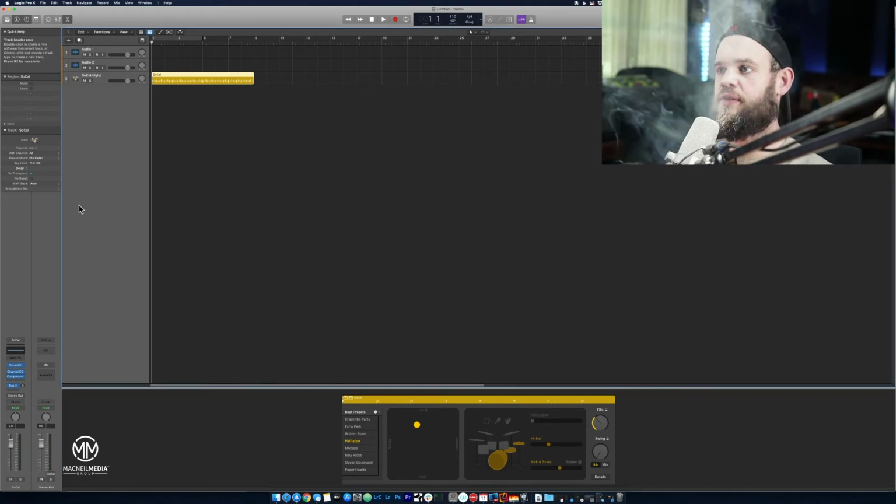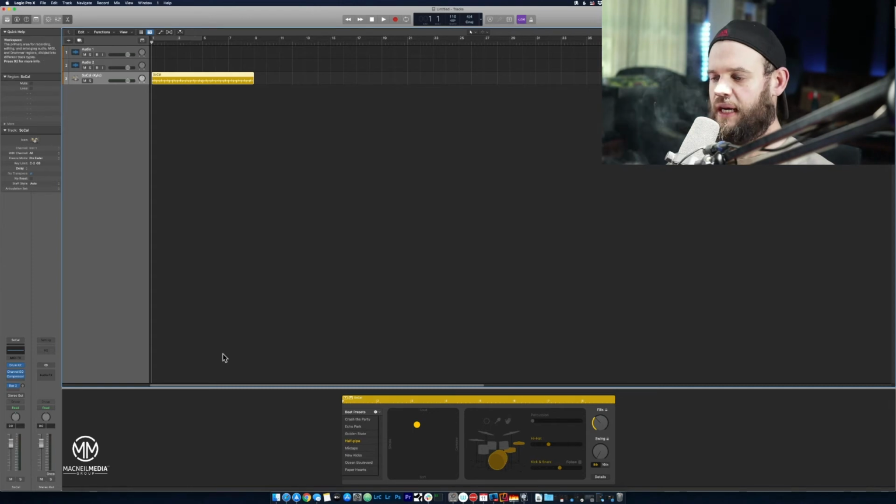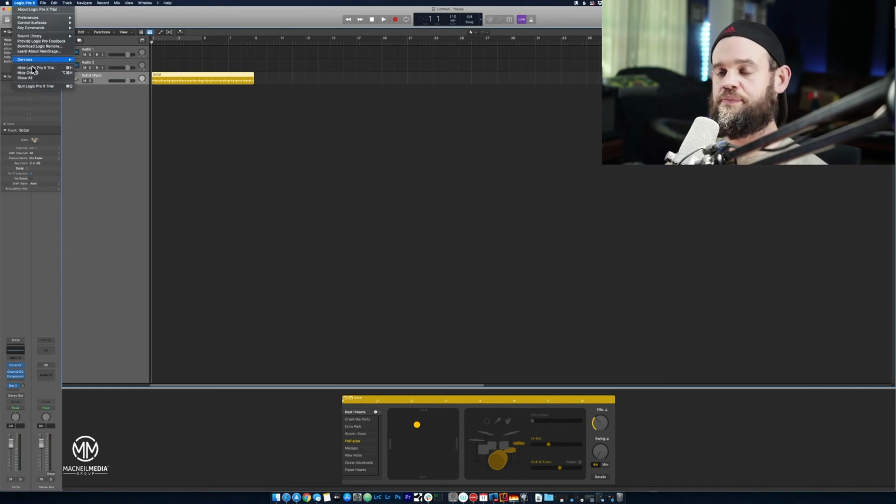So this is Logic. It's very, very similar. It feels very Apple-y, and it has a lot of the same functions as GarageBand. And you can mix and match projects. You can send your GarageBand project to Logic and do some work on it, and then send it back, and that's all pretty cool. So this is Logic.